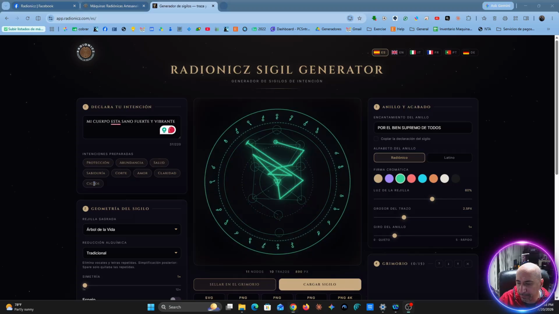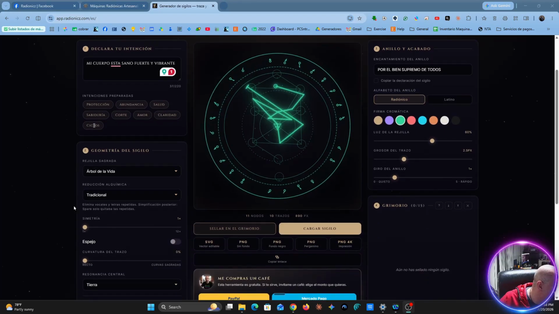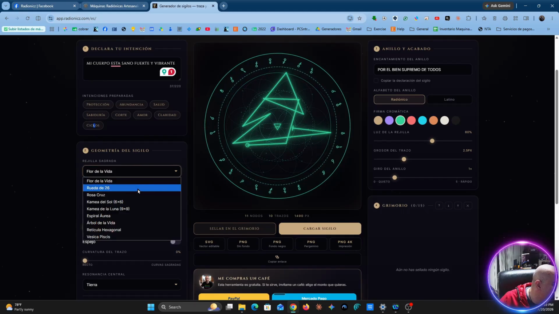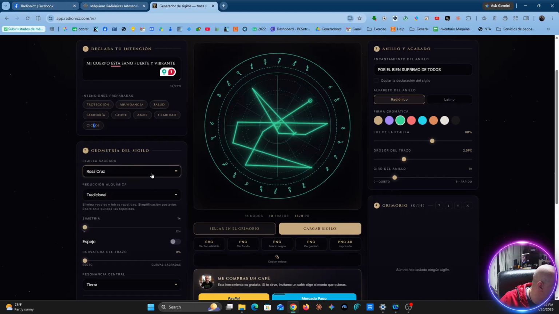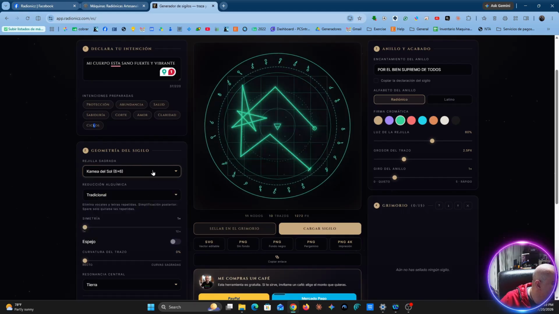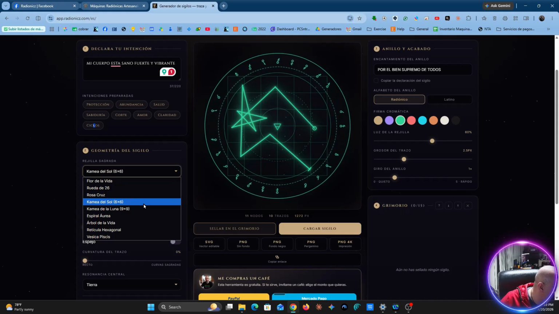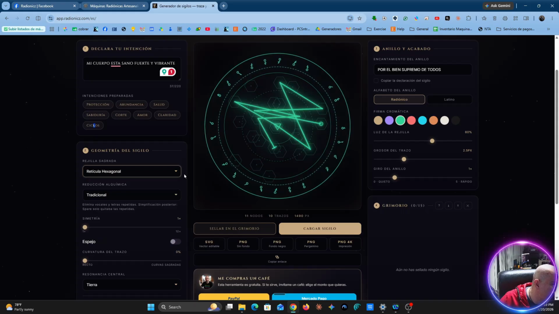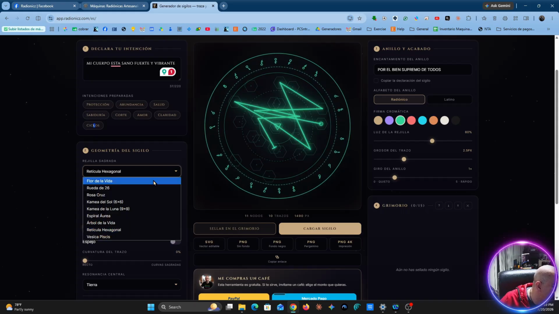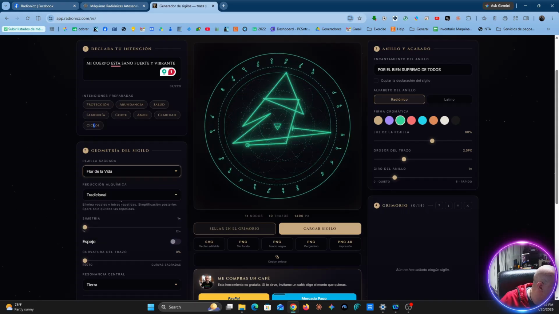Later on, here we have what's called the sacred grid, which is this upper part. You can select the type of sacred grid that we are going to use in each of these stages. There are several: Flower of Life, Wheel of 26, Rosy Cross, Sunbed, Moonbed, Spiral, Tree of Life, Hexagonal Grid. And here comes the whole part about whether we can use this background here.